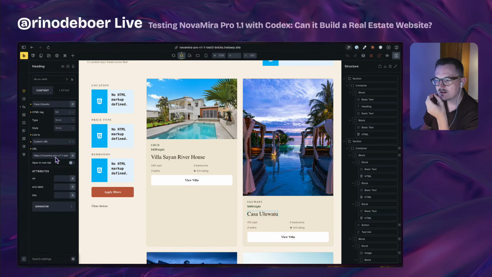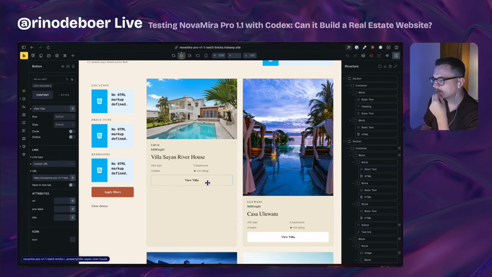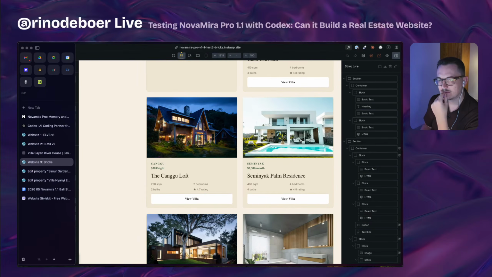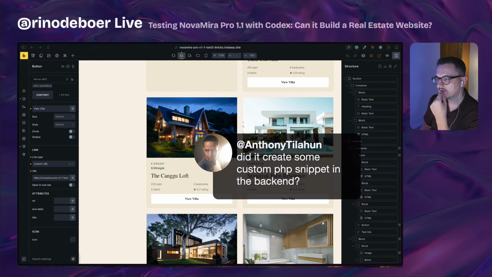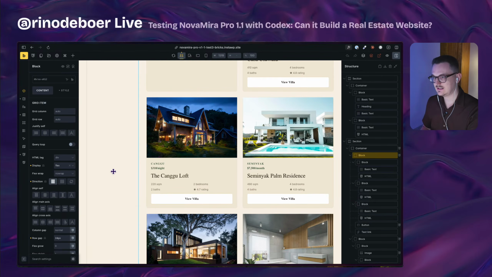Here, this is not good. This is not the good way to do it, right? Just put the hard-coded links in here. So tell me, Anthony. Custom URL. This should not be the way to do it. You should make one query loop, which is connected. Did it create some custom? Yeah, probably. So let's see that.